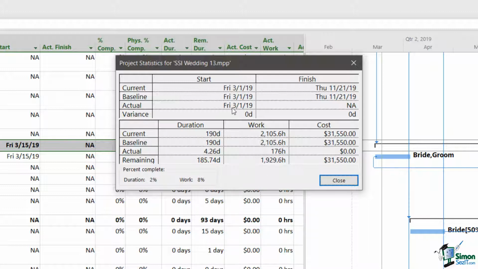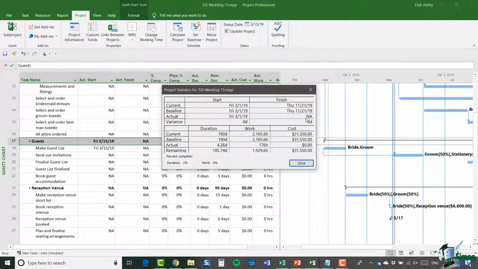And also note in the top half that we now have an actual start date, but of course currently no finish date. So that's it for this section. Please join me in the next one.